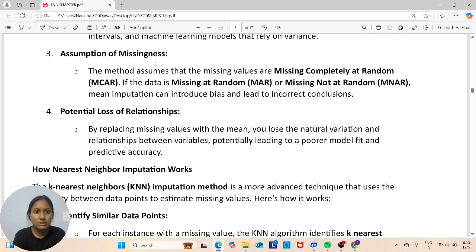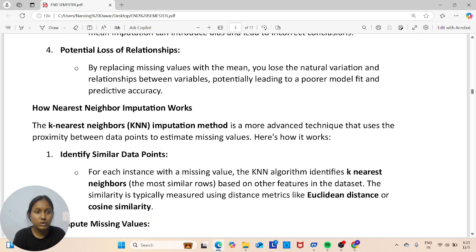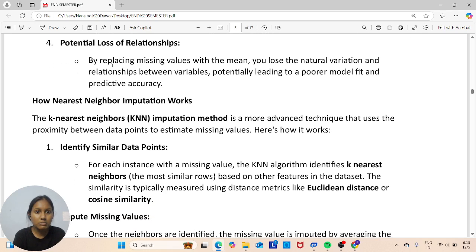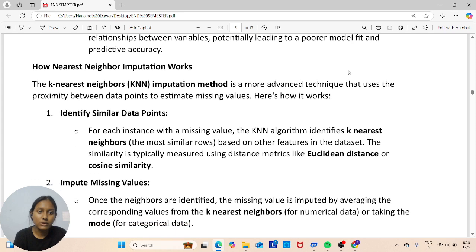Third is assumption of missingness. The method assumes that the missing values are missing completely at random, MCAR, and the data is not missing at random MAR or missing not at random MNAR. Mean imputation can introduce bias and lead to incorrect conclusions. Fourth, potential loss of relationships. By replacing missing values with the mean, you lose the natural variation and relationships between variables, potentially leading to a poorer model fit and predictive accuracy.